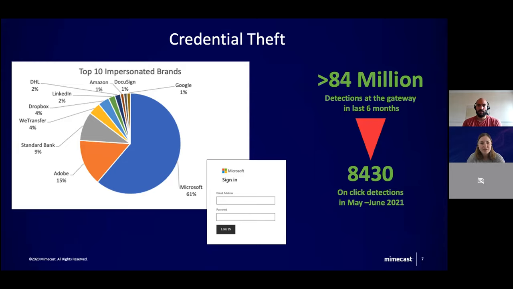So the chart you can see on the left here shows the top 10 most impersonated brands, May to June 21. Microsoft is still very much on top, as you'd expect, followed by Adobe. Adobe is quite an interesting one because it's actually linked to the method of attack. Quite often you'll have this credential harvesting box, and it will be placed on top of a blurred out image of a PDF. So the user thinks that if they enter their credentials, then they're going to be able to see this fake image, be some kind of invoice or interesting document that they think they need to see.